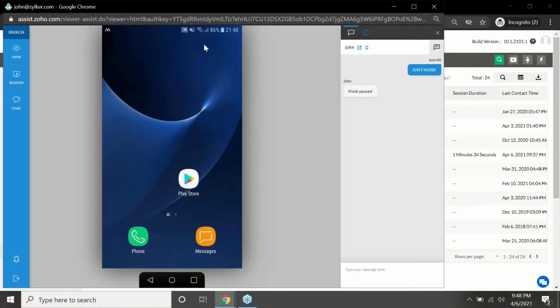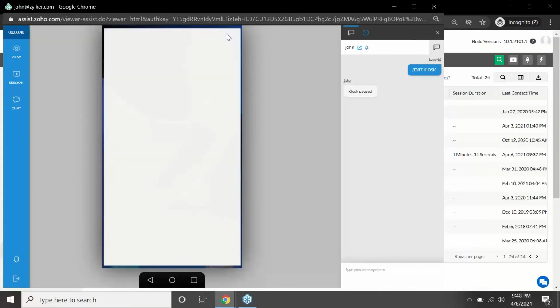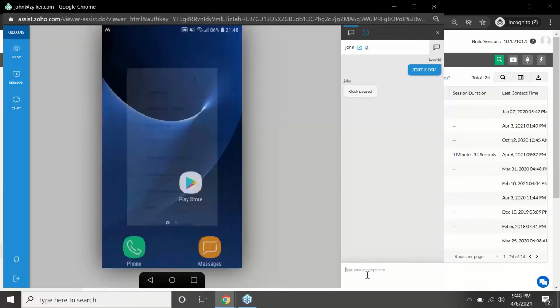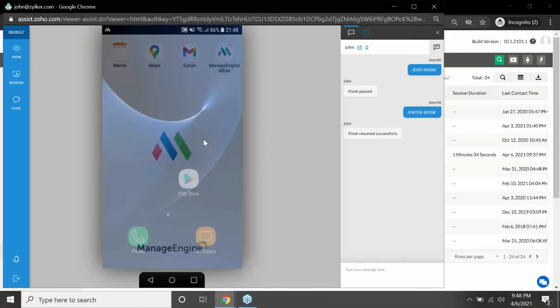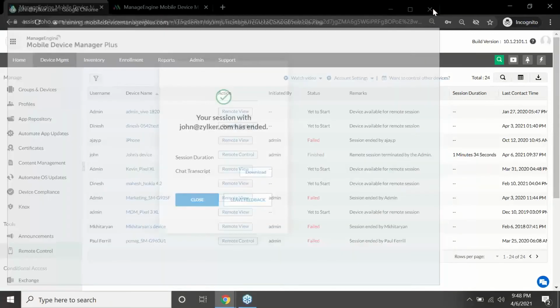So now that this device is no longer in kiosk mode, I can click on Settings or any place where I need to troubleshoot the device. Once I am done with my troubleshooting, I can choose to put this device back into kiosk mode, for which I am using the Enter Kiosk option. Once this command gets executed, the device will be locked back into kiosk mode. Similar to these remote chat commands, MDM also allows you to remotely lock or turn off your device using the remote chat commands. Since I am done with the troubleshooting session, I can click on Exit and end the session.